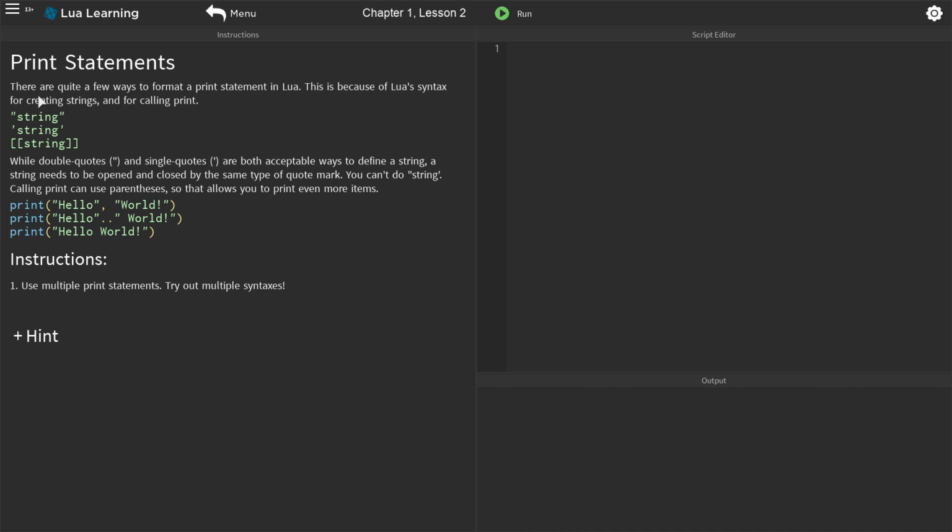There are quite a few ways to implement a print statement in Lua. This is because of Lua's syntax for creating a string or for calling print. Hint: print a message by typing the message in the other format. So, print, basically, hello, right? Oh, I forgot the parentheses. Oh my god, see, I suck at this.